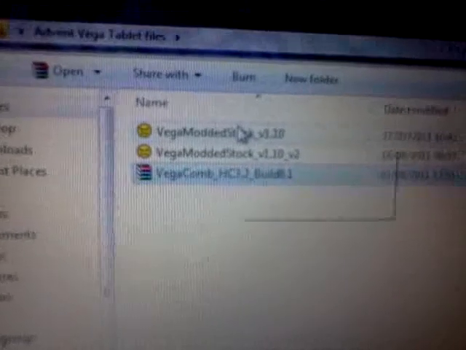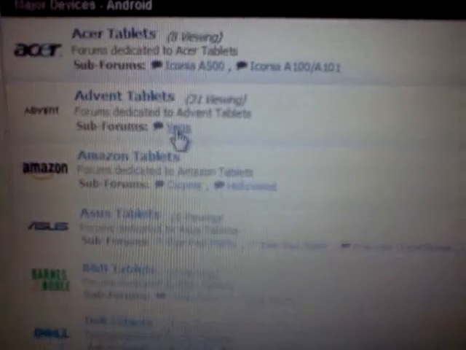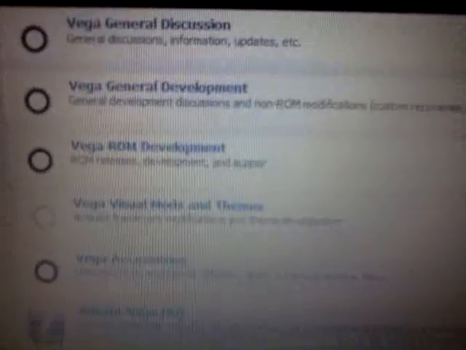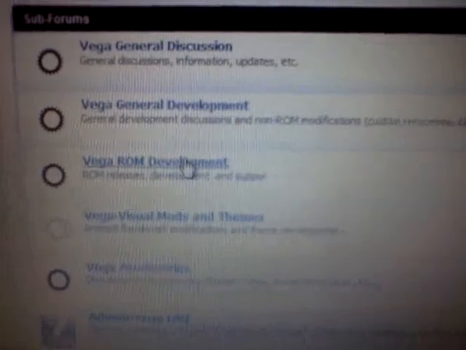The first thing is the Vega mod stock version 1.10. This is a version you can find on tabletroms. If you just go to tabletroms, you have to sign up to be able to download the files. Click on forum. On the forum, go down to where it says Advent Tablets, click on subforums Vega. This takes you straight to Vega, and on this forum you need to click on Vega ROM development.